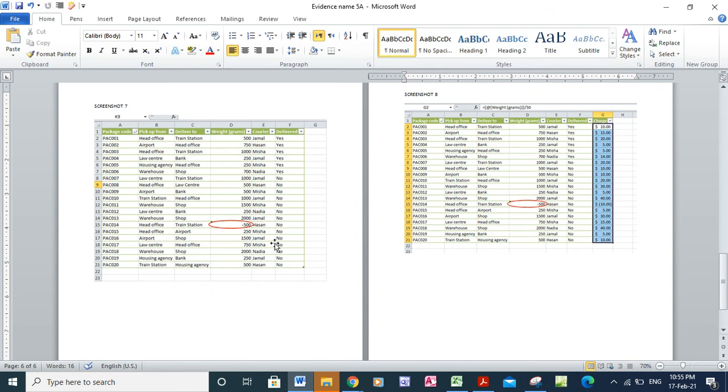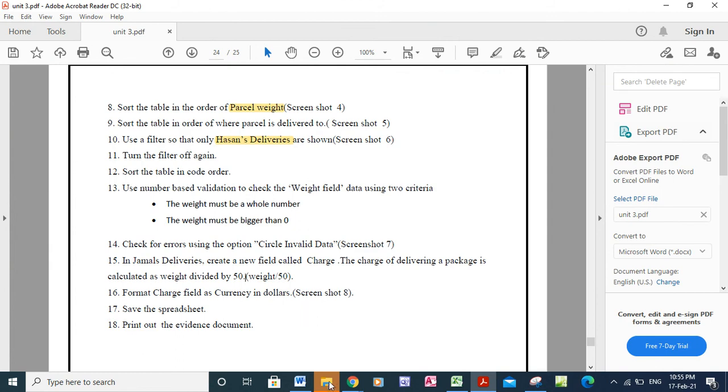So you have to attach both the evidence file and the spreadsheet back to the assignment. So we are done with the project. Thank you everyone.